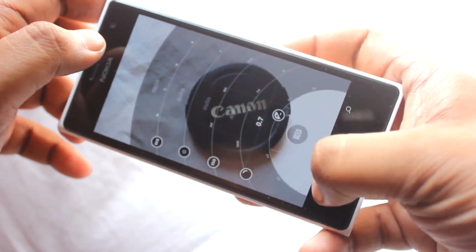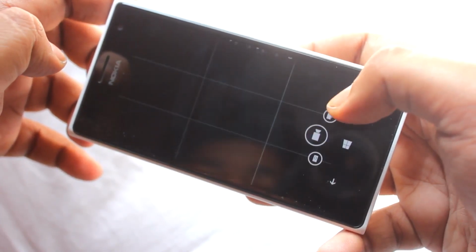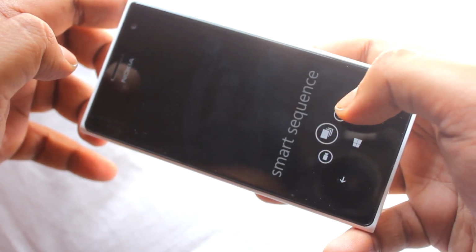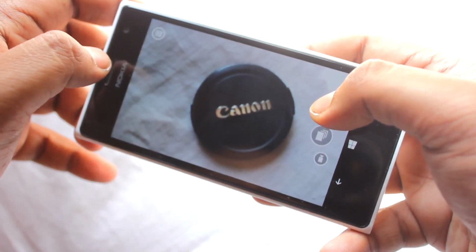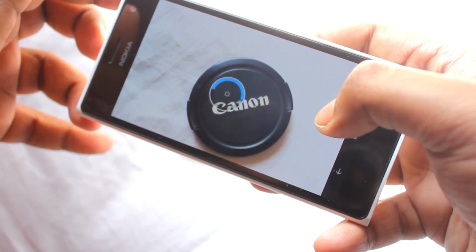Right. You can even do the same for video modes as well. And here, this is the video mode, and this is the smart sequence, which is a burst mode kind of.